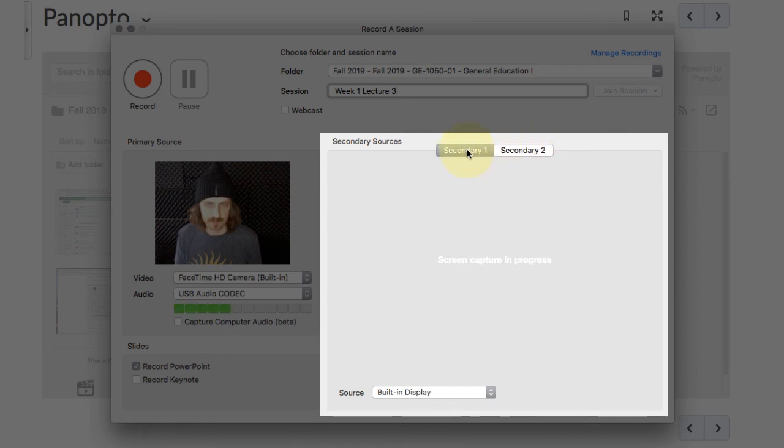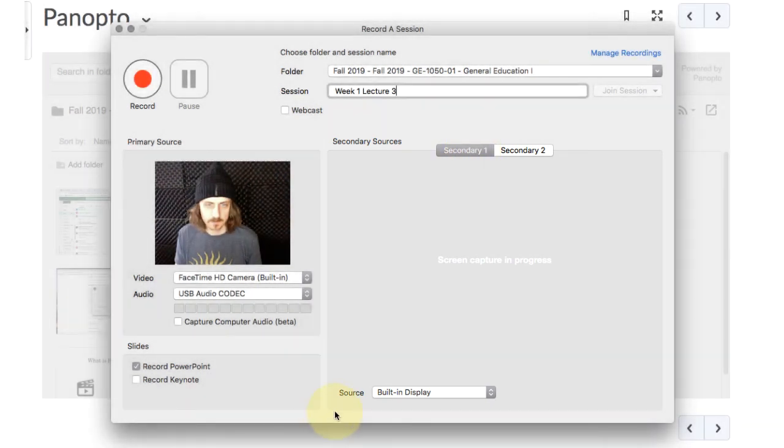So for secondary source 1, the source is actually listed down here, and it's showing built-in display. And what that is, it's my entire computer monitor. It's everything I'm looking at right now. It's my whole screen. You can't limit, like you can in Camtasia, to just a small portion of the screen, so you can use a marquee and make it just one window. You can't do that with this recorder. It just is going to record your entire screen.